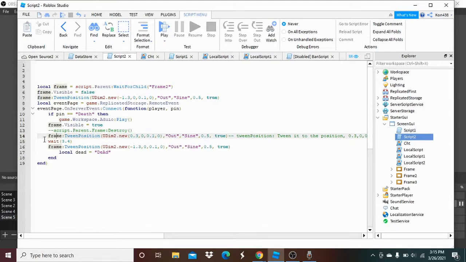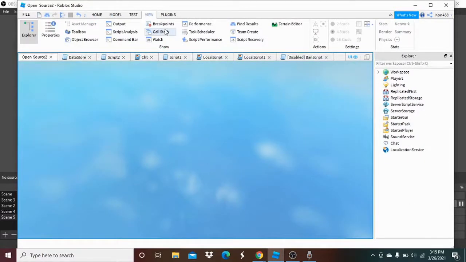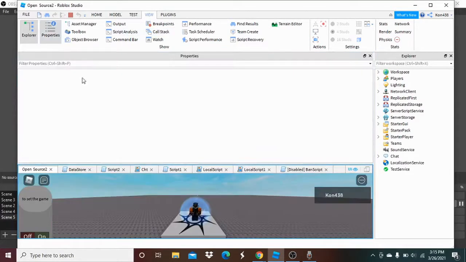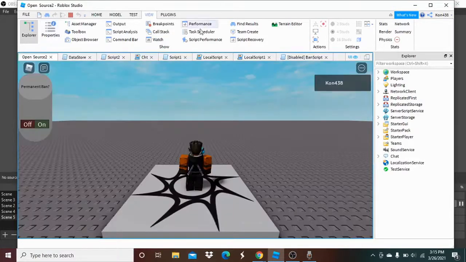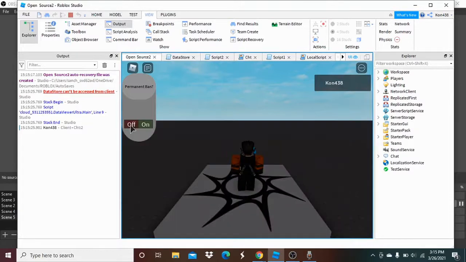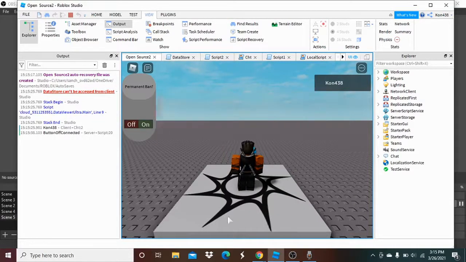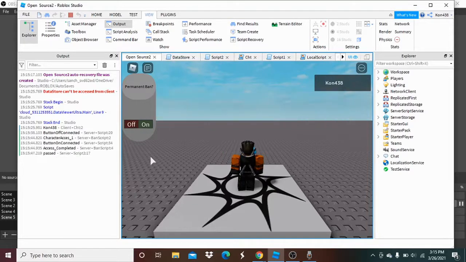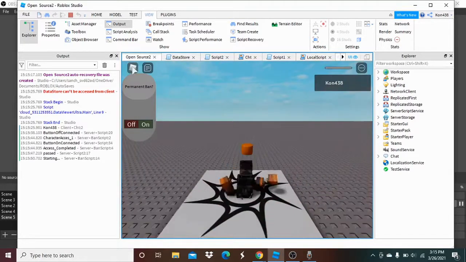Well, I think there's some lag. I don't mean game lag. I mean some lag between the tween position script. The print pass. So I'm going to push play. Okay, I'm going to push view outputs, not properties. I'm going to push off. I'm going to wait until the thing goes back.